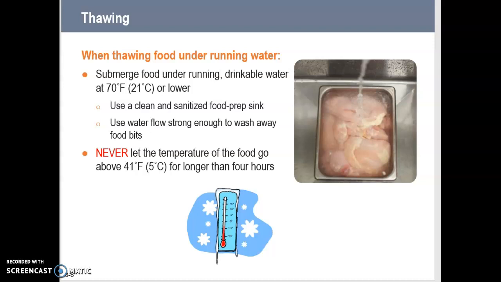Thawing. Let's talk about how you would thaw food. I can guarantee you that most of your parents or grandparents have thawed food in an incorrect manner for many years. But we'll talk about the correct, acceptable ways. When thawing food under running water, the food should be submerged under running drinkable water. And normally room temperature is about 70 degrees or lower.